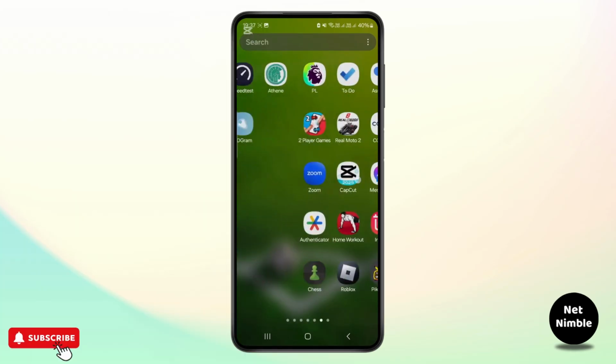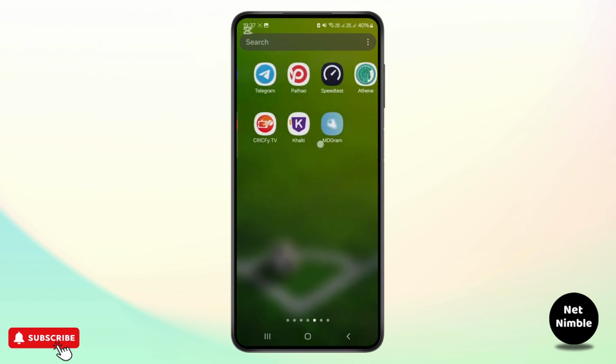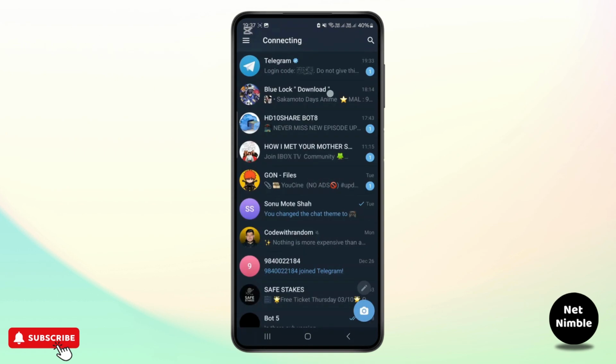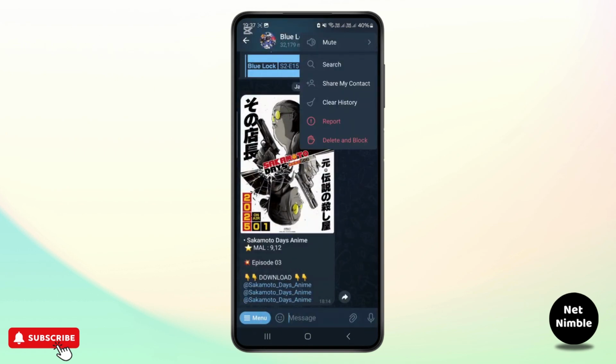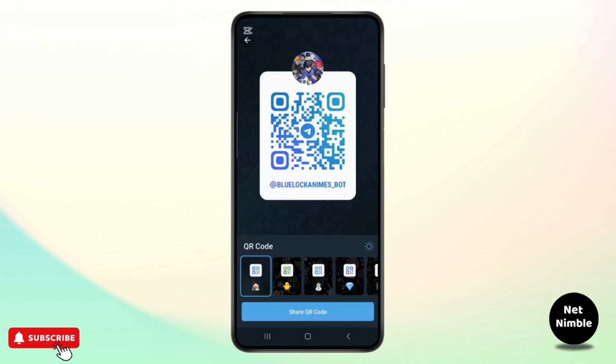In this video I'll be showing you how you can easily scan the QR code in Telegram to join any group. So first thing, simply head over to any of the groups which you want to join through that QR code. Simply click on the QR code of that particular group and just screenshot the QR code.